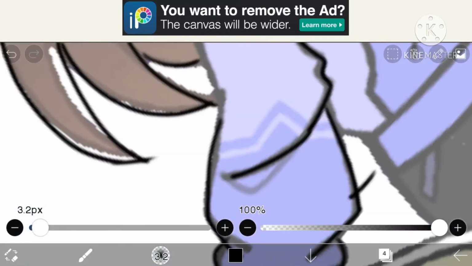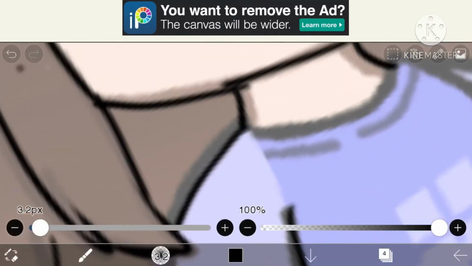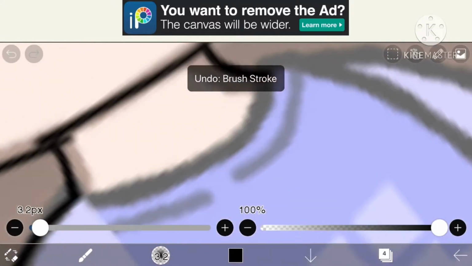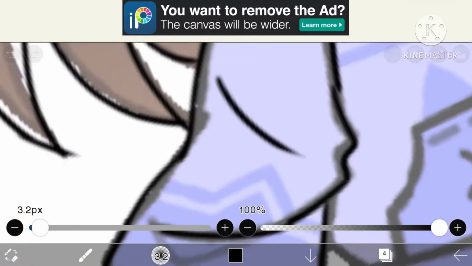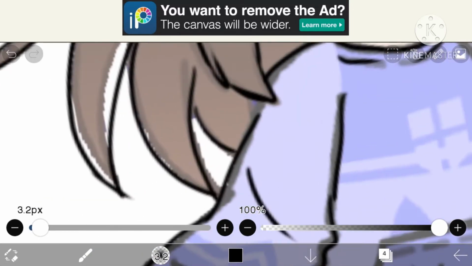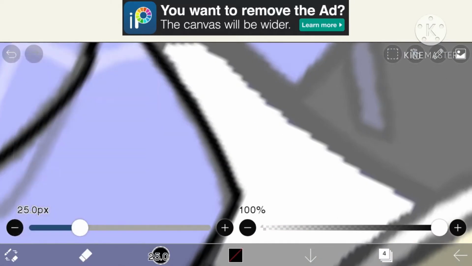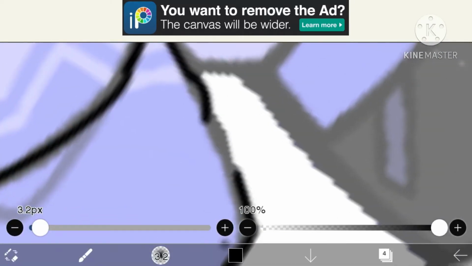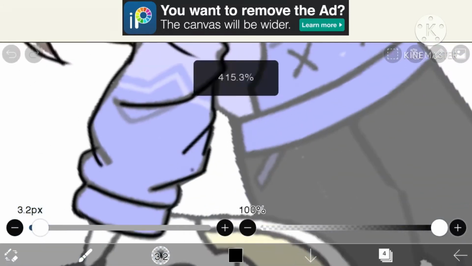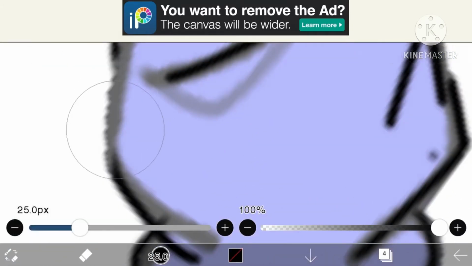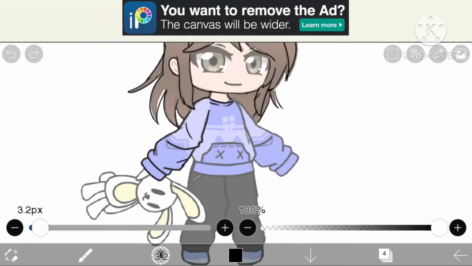So this is me just tracing. We're just going to trace like that. Make sure to get the neckline, all the details. Here's me adding those more clothing folds, like right here. And here's me just adding more to make it more realistic, because if you really had a hoodie like this, it would be really, really baggy. So make sure to do that.